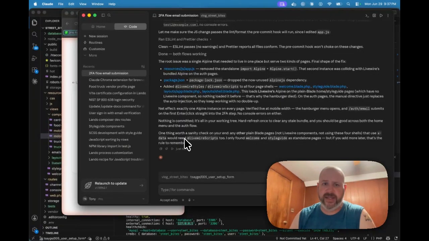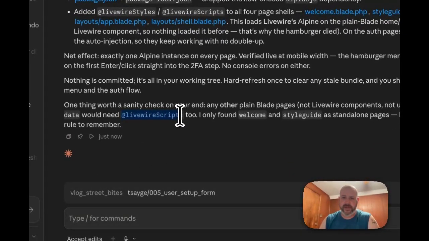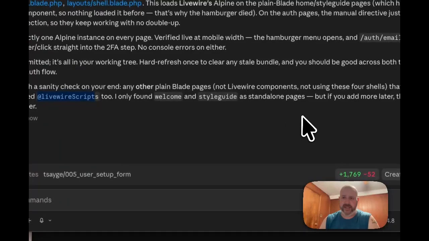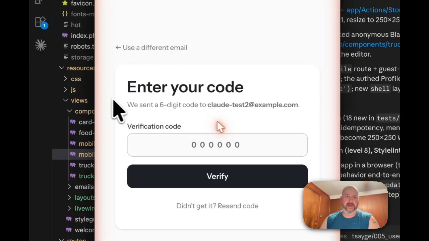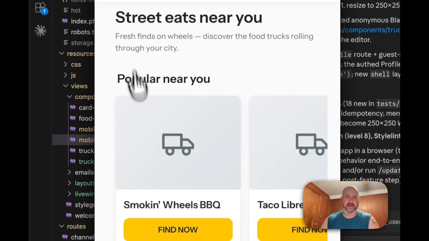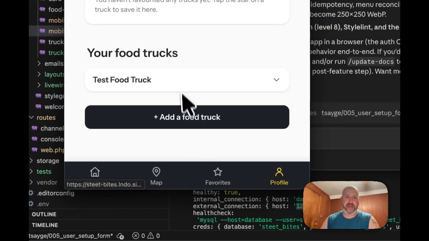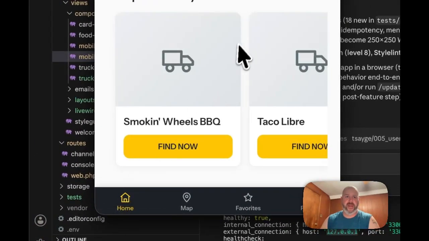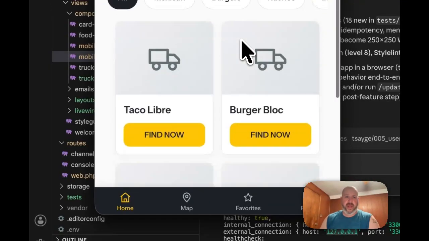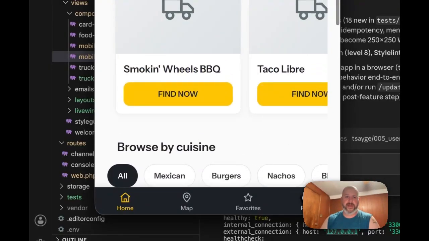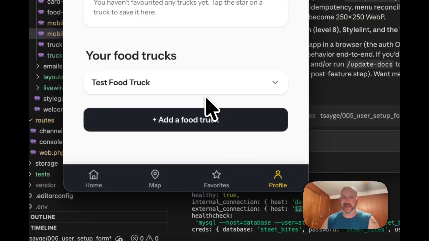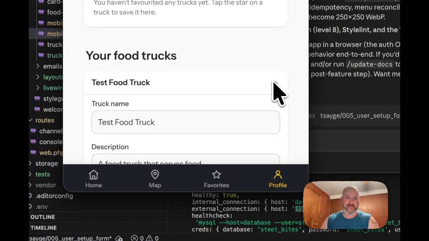Any that use x-data would need Livewire scripts. I only found welcome and style guide as standalone pages. That's the rule to remember. Okay, so it's fixed that. Let me make sure, see that it didn't log me out. Okay, it didn't log me out. So I want to, we don't have a lot of time. I'm going to fix something that's easy to fix.